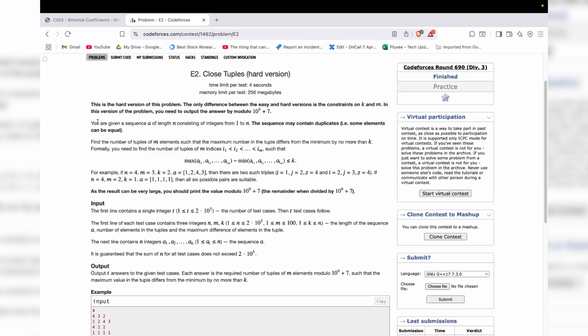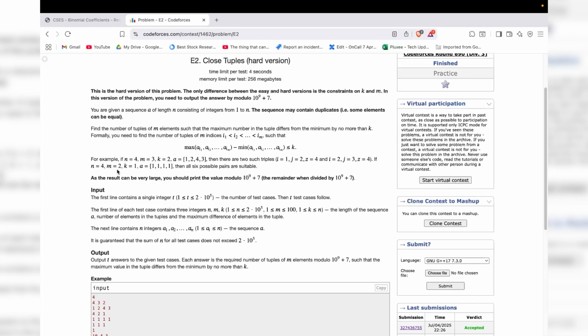In this problem, you are given a sequence A of length n containing integers 1 to n. The sequence may contain duplicates, okay? Find the number of tuples of m elements we can select such that the maximum number in the tuple differs from the minimum by no more than k. Okay, so we have to choose m elements, and the difference between the maximum number and the minimum number should be smaller than or equal to k. This is the whole problem.